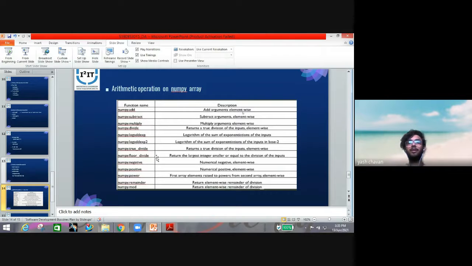of the inputs element wise, and here numpy dot floor divide will give us the largest integer smaller than or equal to the division of the inputs, and numpy dot negative will give us the numerical negative, while the numerical positive is given by numpy dot positive, and we can get the first array elements raised to powers from the second array element wise by using numpy dot power. So numpy dot mod can give us the remainder of division.